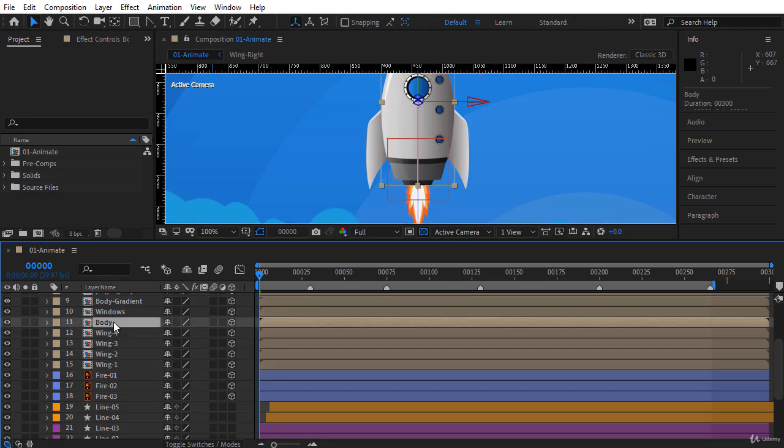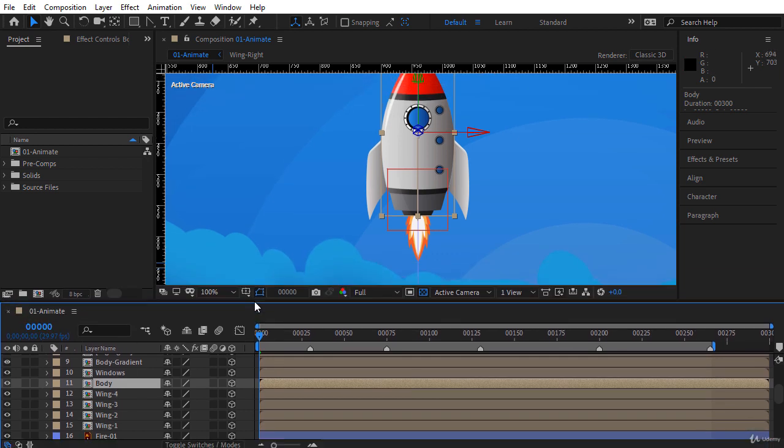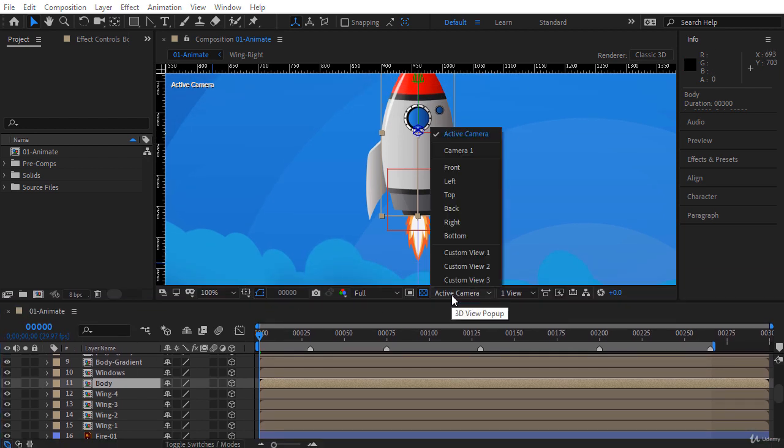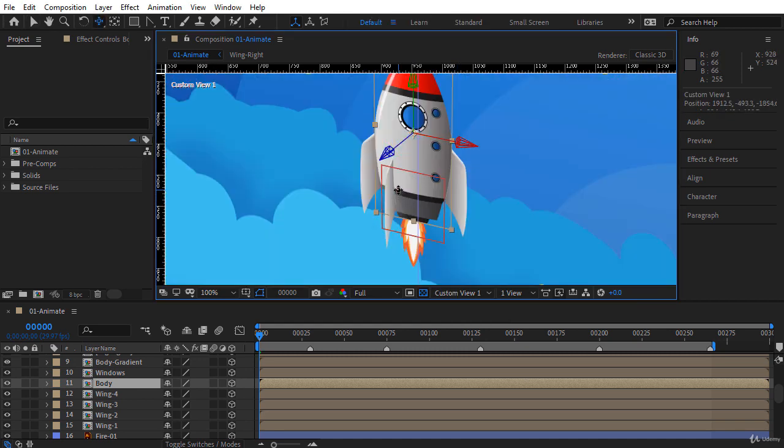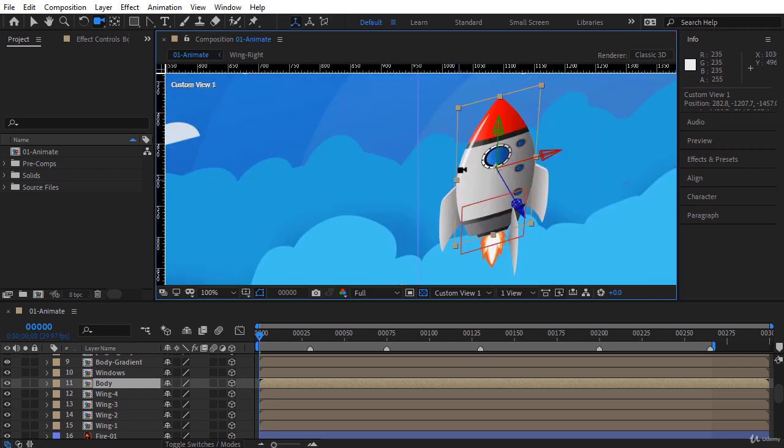Okay, to see where these wings are in the real 3D composition, let's select the body composition and switch the camera to custom view 1. And now let's pan and orbit around the rocket shape.